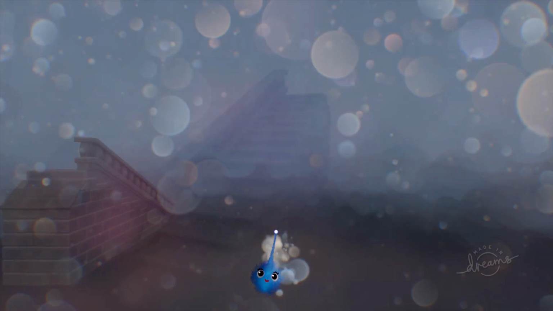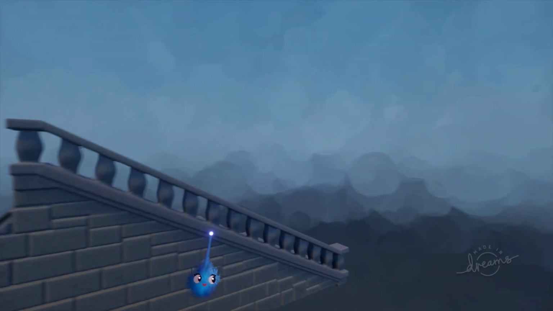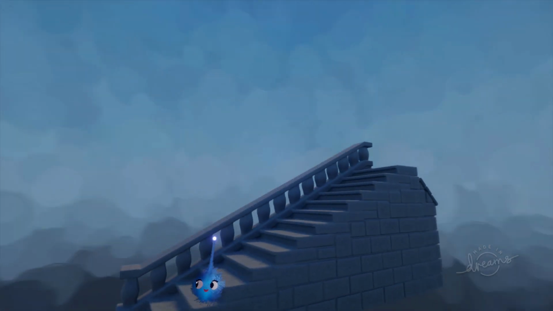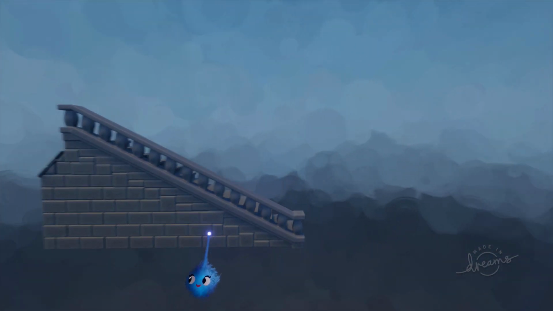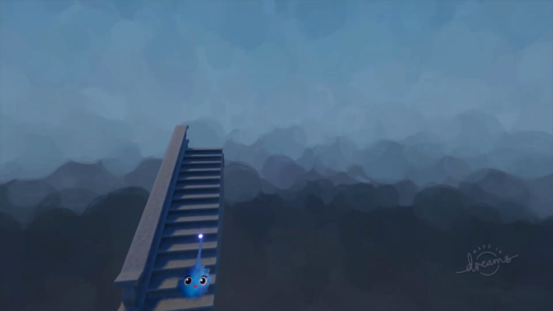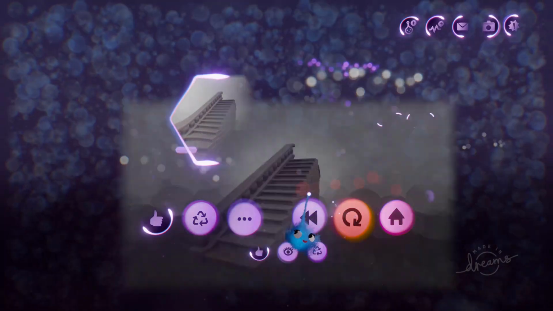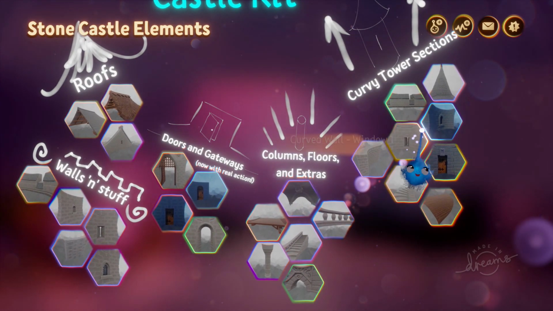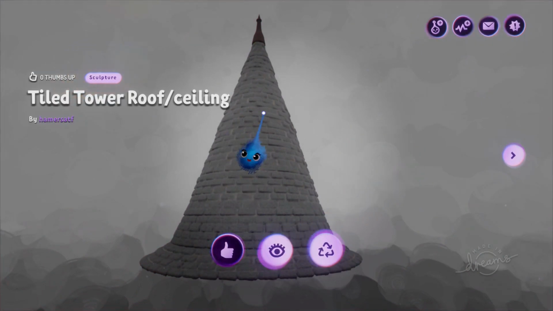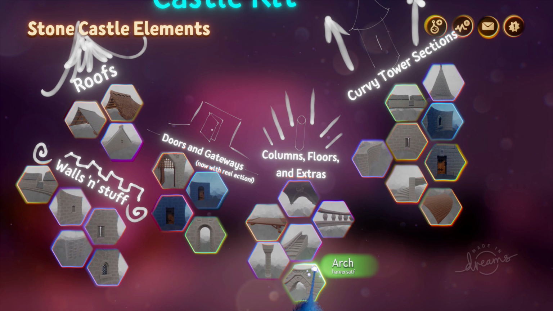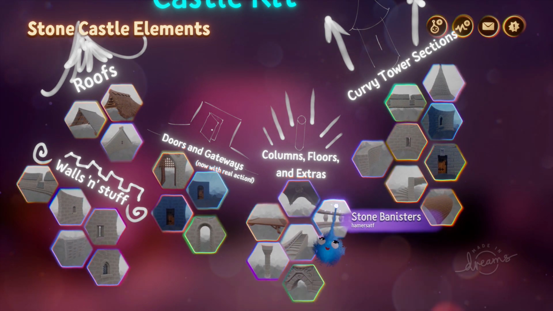Let's have a quick look at that one. There we are, look at that. Very nice. Incredibly useful. Have that in your castle. You could have that in a garden set where it goes up to the house or something. Very nice. Lovely selection. Nice pointy roof to make yourself your classic fairy tale castle.